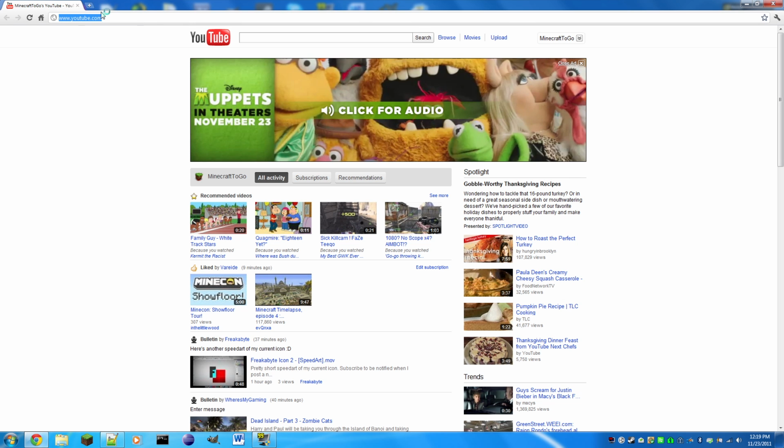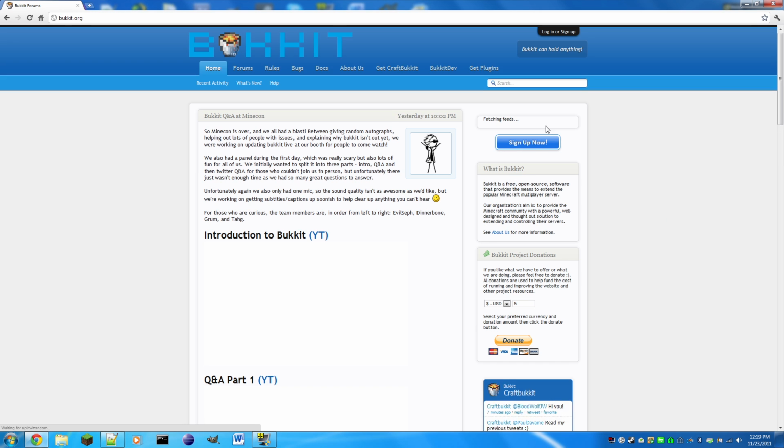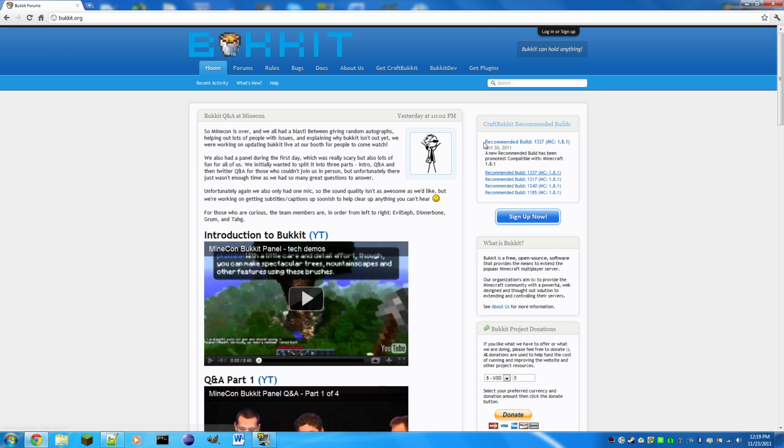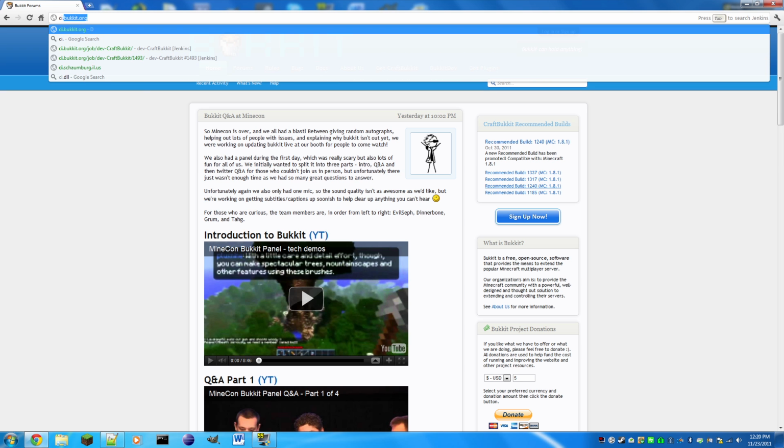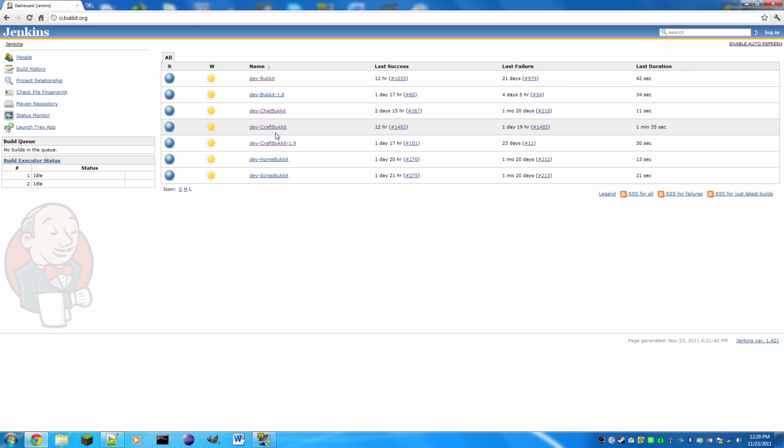So the first thing you want to do is open up any of your internet browsers, and then go to bukkit.org, and the link will be in the description. Here you want to download the latest recommended build for 1.0.0, but right now it's only for 1.8.1 since they're still working on it. So if there's no recommended build there, you want to go to ci.bukkit.org.